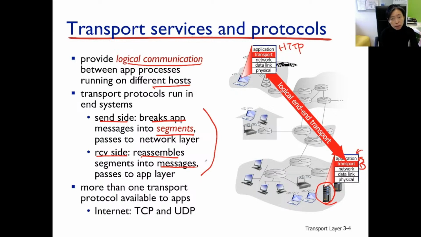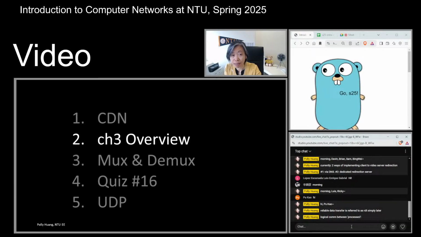Take messages from the application, break them into segments, reassemble segments into the message, and pass it back up to the application layer receiver. Now, that breaking of the segments, passing of the segments, and reassembling of the segments are implemented in two different flavors, TCP versus UDP. One is reliable, the other is not. All right, so that's the basic.